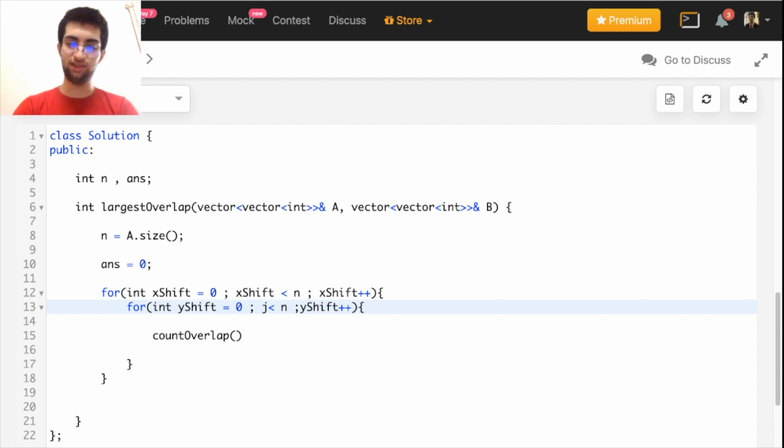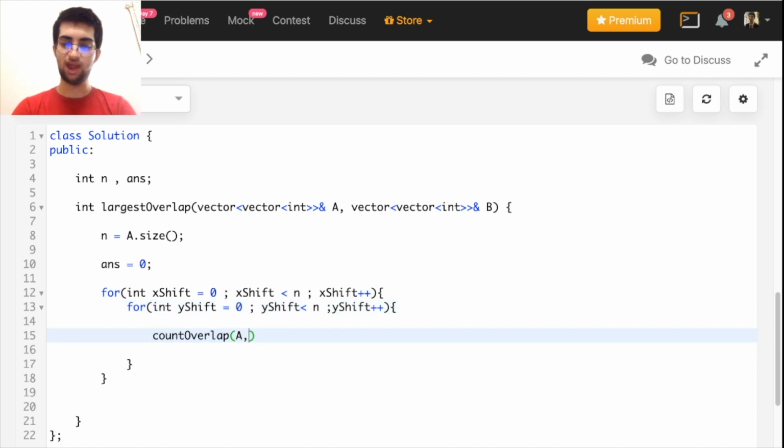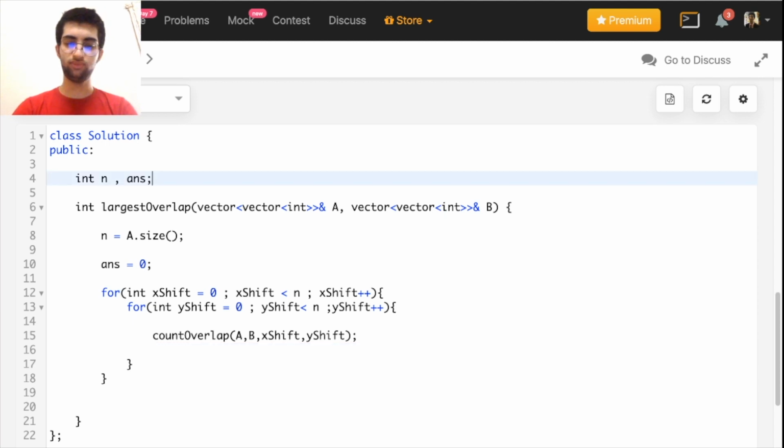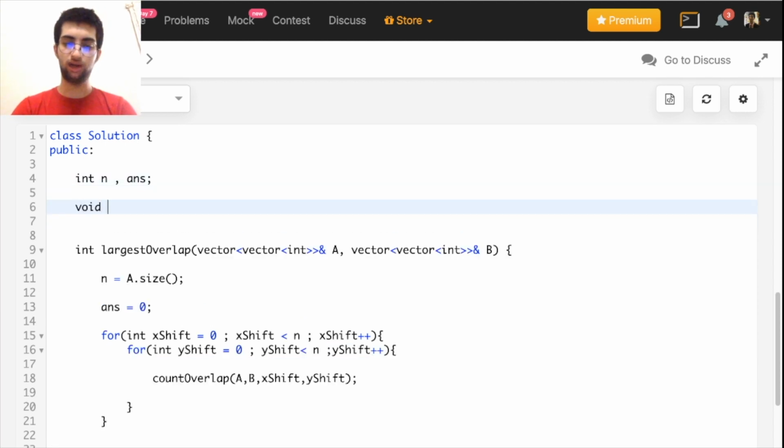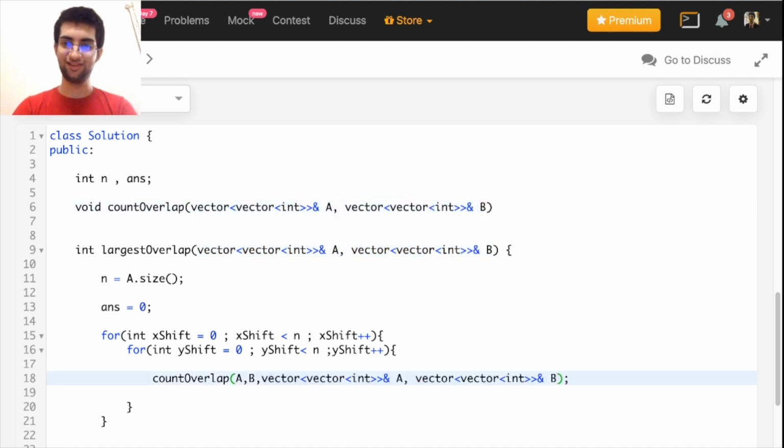So now that I've got these, what do I have to do? Let's say I have a function that counts the overlap between two matrices A and B, and it takes the starting coordinates of B. Or let's say A, doesn't matter. Now let me count the overlap. Define this function void count overlap AB. I'll copy it from here, and two integers X shift and Y shift.